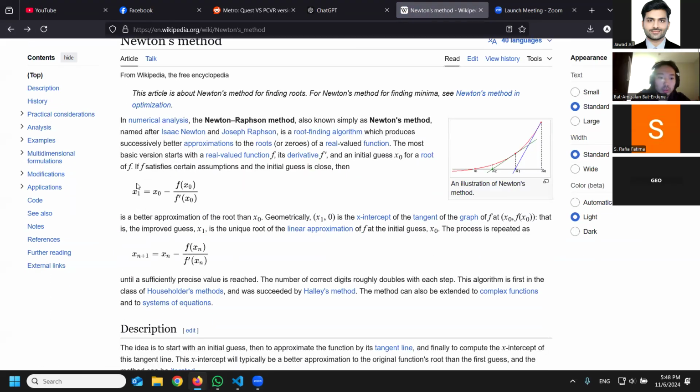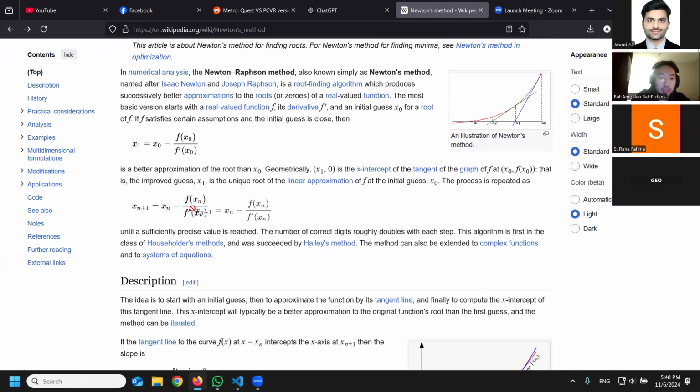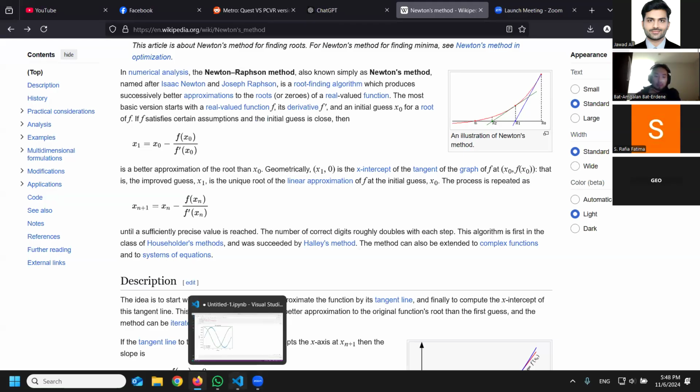Okay, so this ends up being a simple iterative rule. Well, x is going to be the prior x minus the function divided by its derivative, evaluated at the prior point. So let's think of some nice function. Maybe like x plus sine x, something like that.